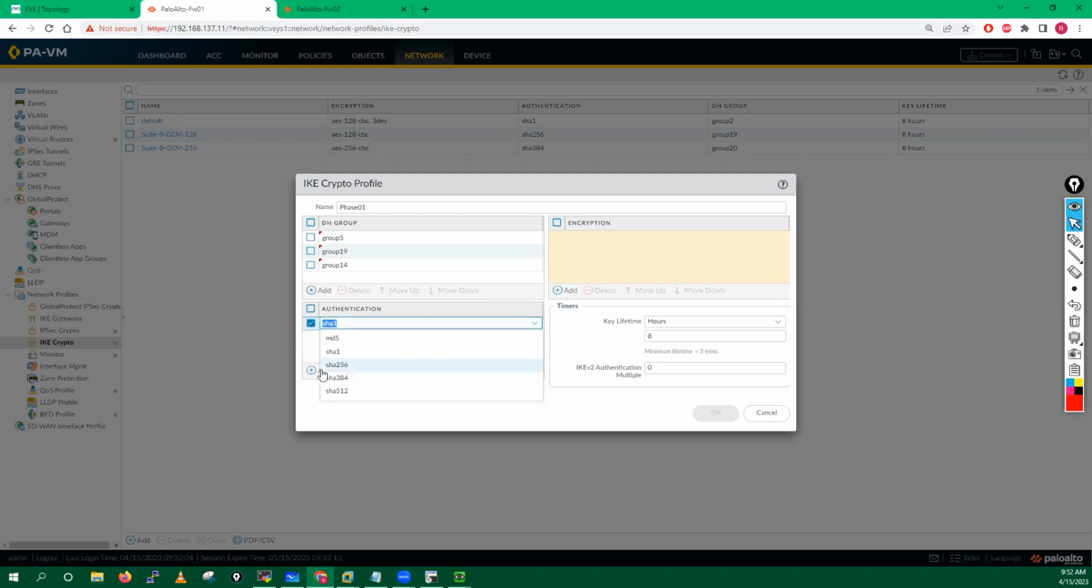Authentication algorithm. Now we have MD5. Authentication means these are your hashing algorithms: MD5, SHA-1, SHA-256, SHA-384, or SHA-512. And guys, the relevant one used by the environment is SHA-256, so I'm defining SHA-256 here as well. Encryption algorithm, we have DES, 3DES, AES 128, 192, 256. In the organization environment, they are using AES 256. So I'm defining AES 256.